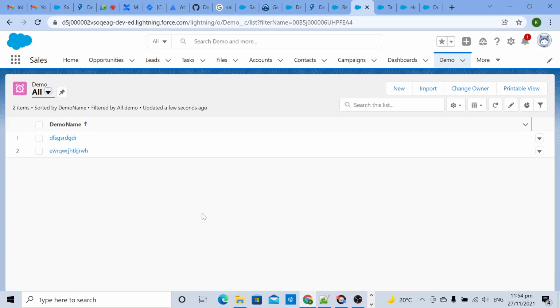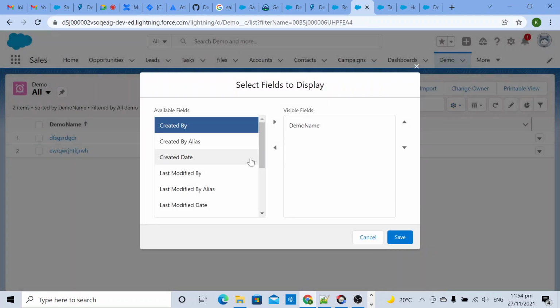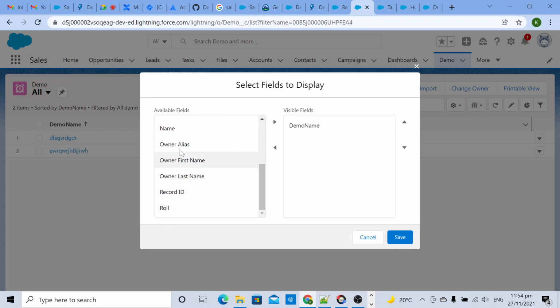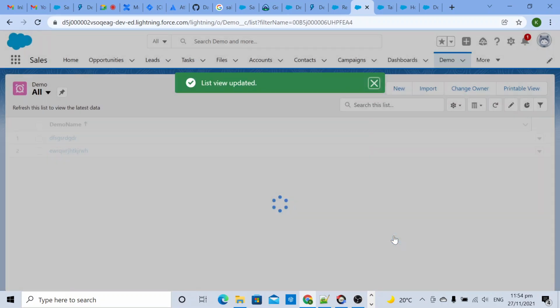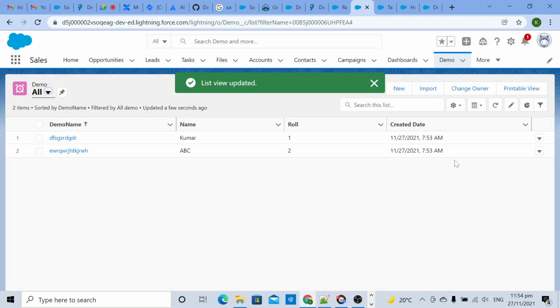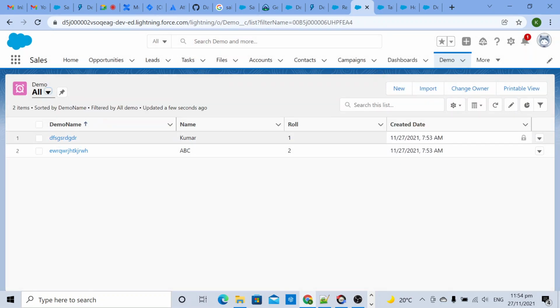If you want to see all those details, you need to go to settings, select fields to display, and then select which fields you want to display. I want to display name and role, these two, or maybe created date. Save this. Now you can see those records with name, role, created date, and this demo name, which is the primary key.